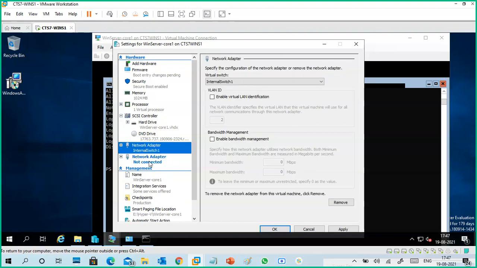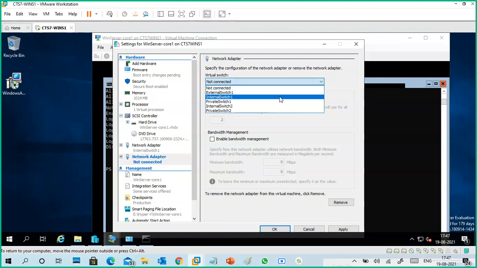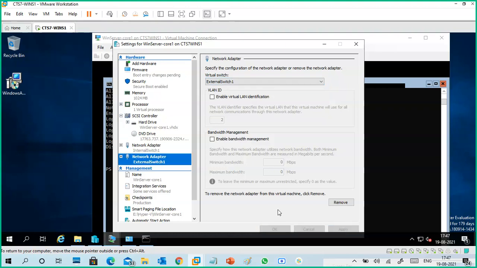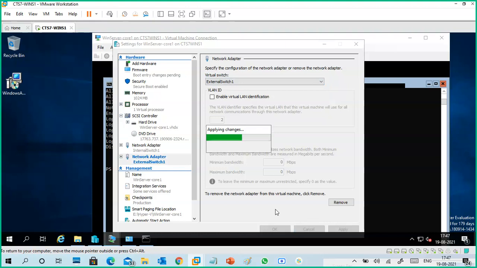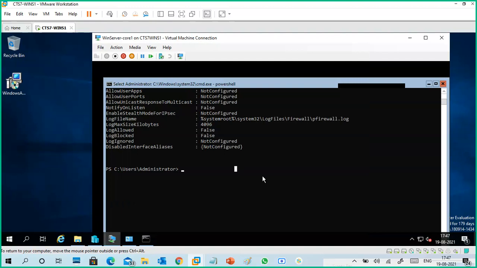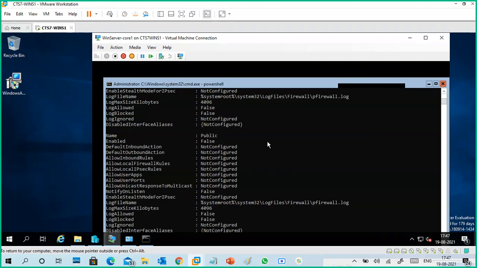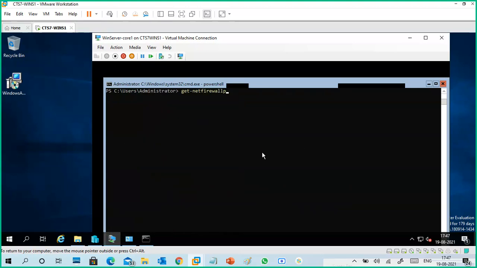Okay, so this is adapter 1, adapter 2, meaning this PC now has two NICs while the system is running. It is possible from 2016. So when the server is live, we can add an extra network adapter. So this is an external switch. Apply. Okay, now check it. One second. I will get IP addresses, right?